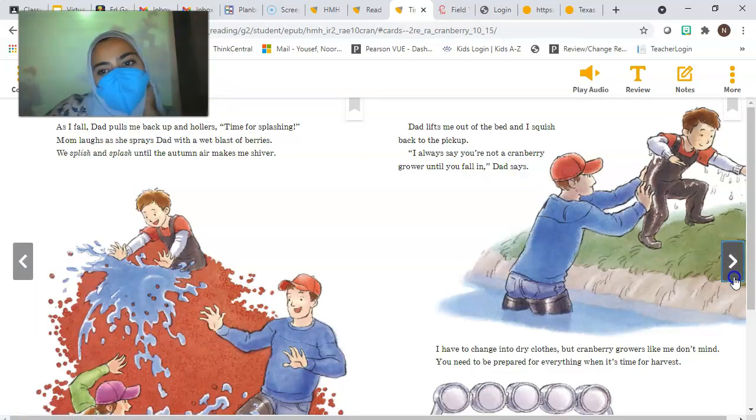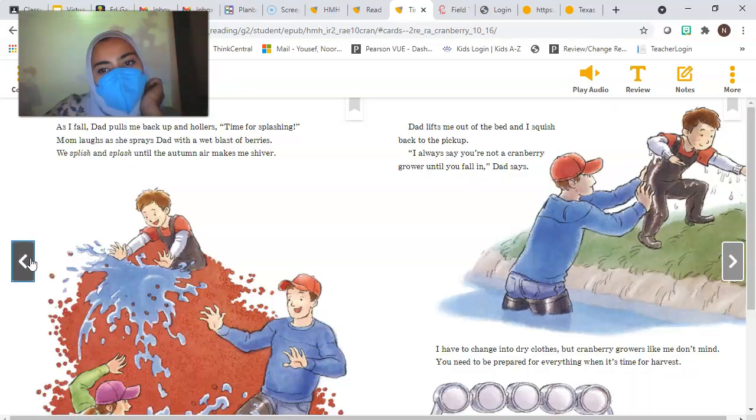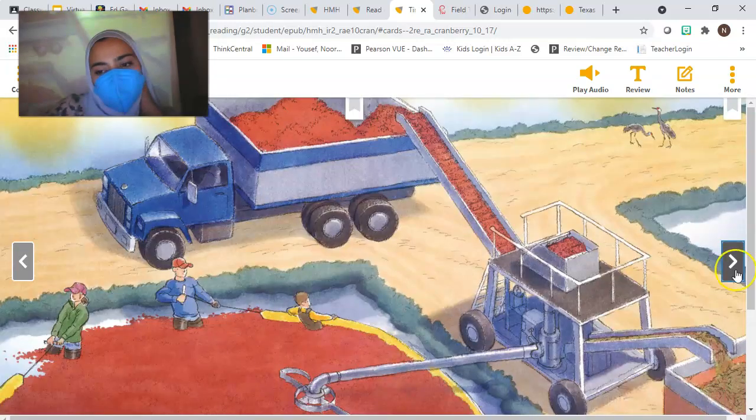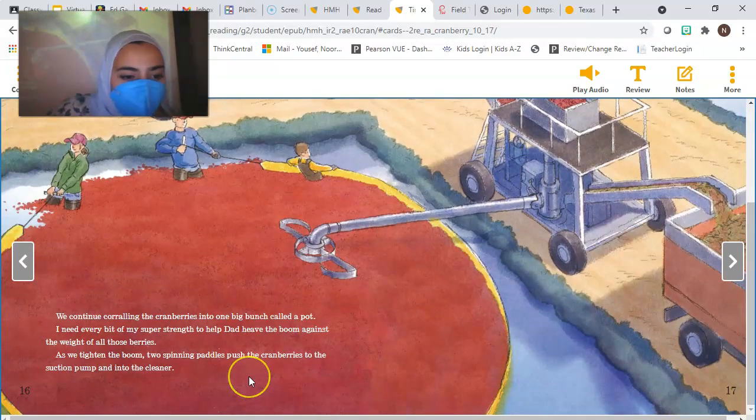What do they do after they wash the berries? They splash. After splashing, I'm talking about the cranberry process. It says we continue corralling the cranberries into one big bunch called a pot. So they try to pull all the cranberries into one big pot. So in the middle, write that down too. They pull all the cranberries into one big pot.